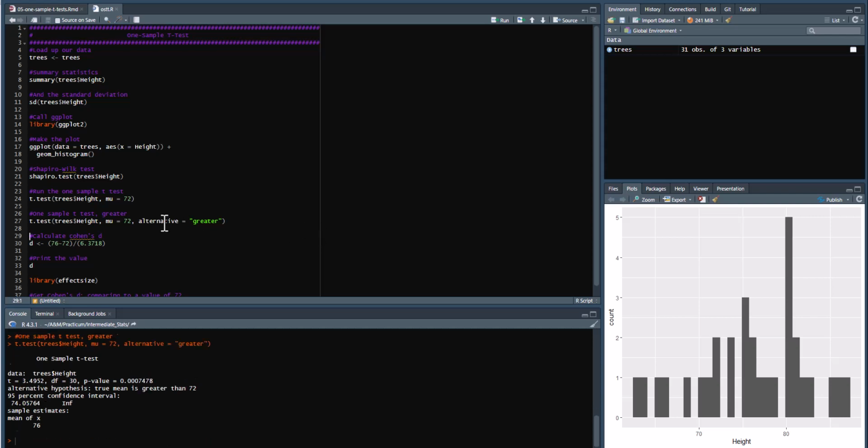And so if we run this, we see, again, we did a one sample t-test on the height, t statistic, degrees of freedom, and here is our p-value. So definitely less than 0.05. So we would say that we reject the null and that the true mean is greater than 72. Okay, so it's significant, but how about an effect size?